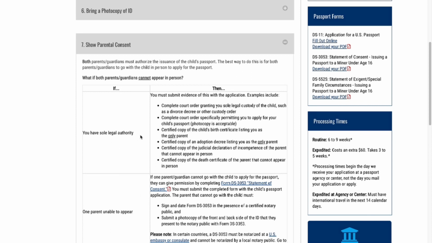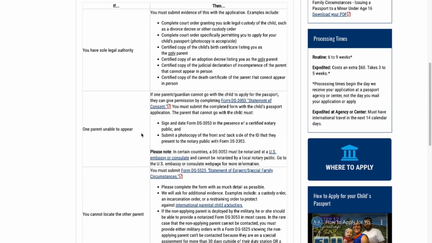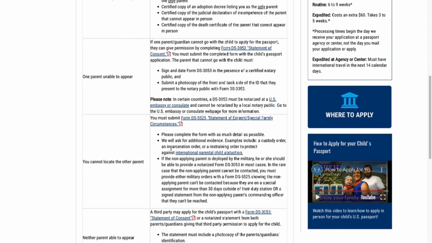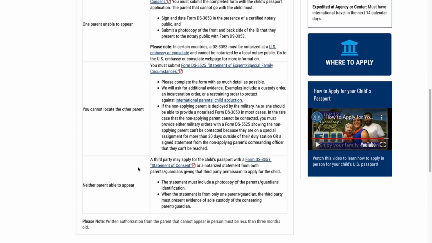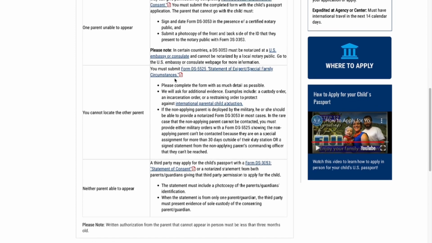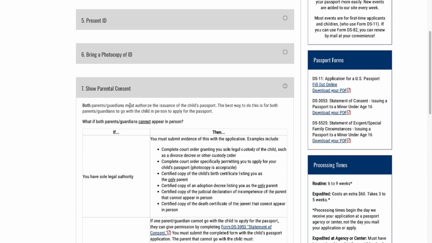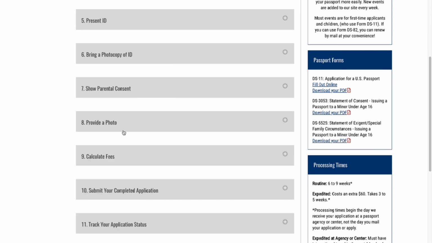If you have sole authority over your child, or sole custody, then those documents should be shown to explain why the other parent is not there. If there is no other parent located, there is a specific form, statement of exigent or special family circumstances, DS-5525. You need to explain the reason by providing these forms with signatures. The important thing is also to bring photocopies of your IDs, because sometimes you can forget that.